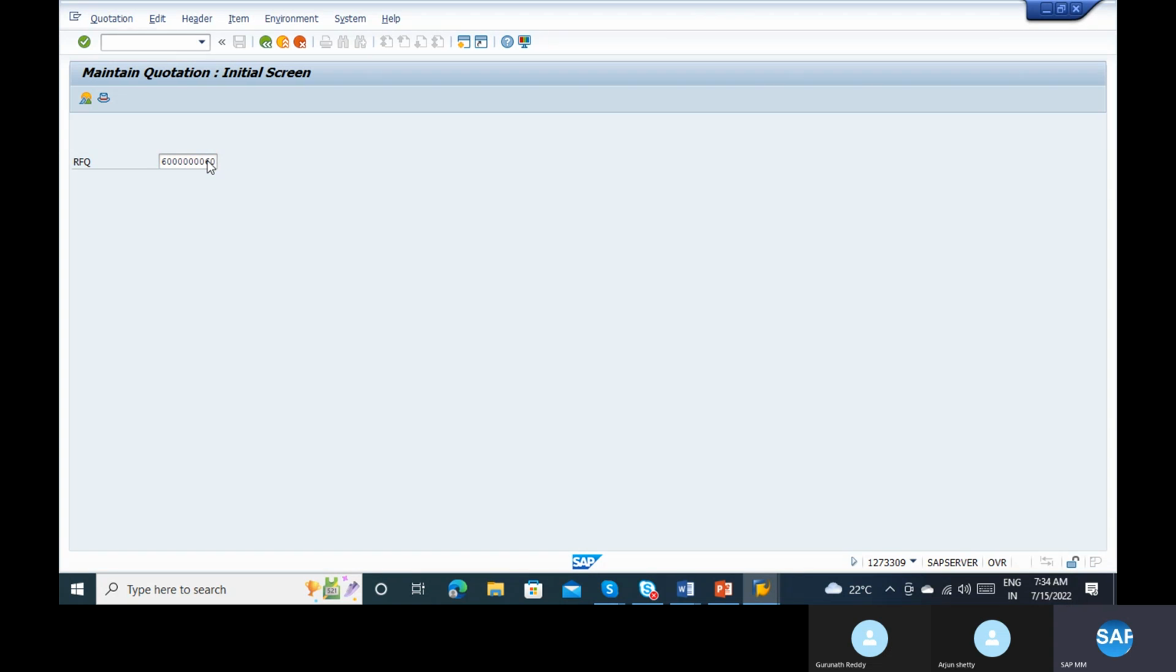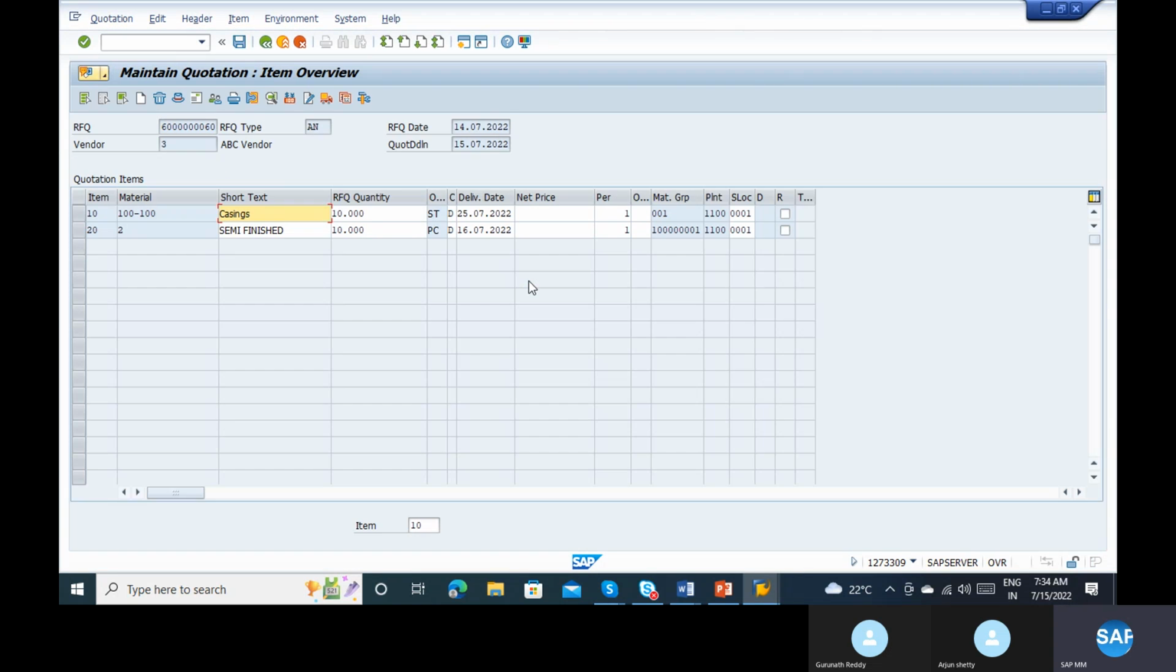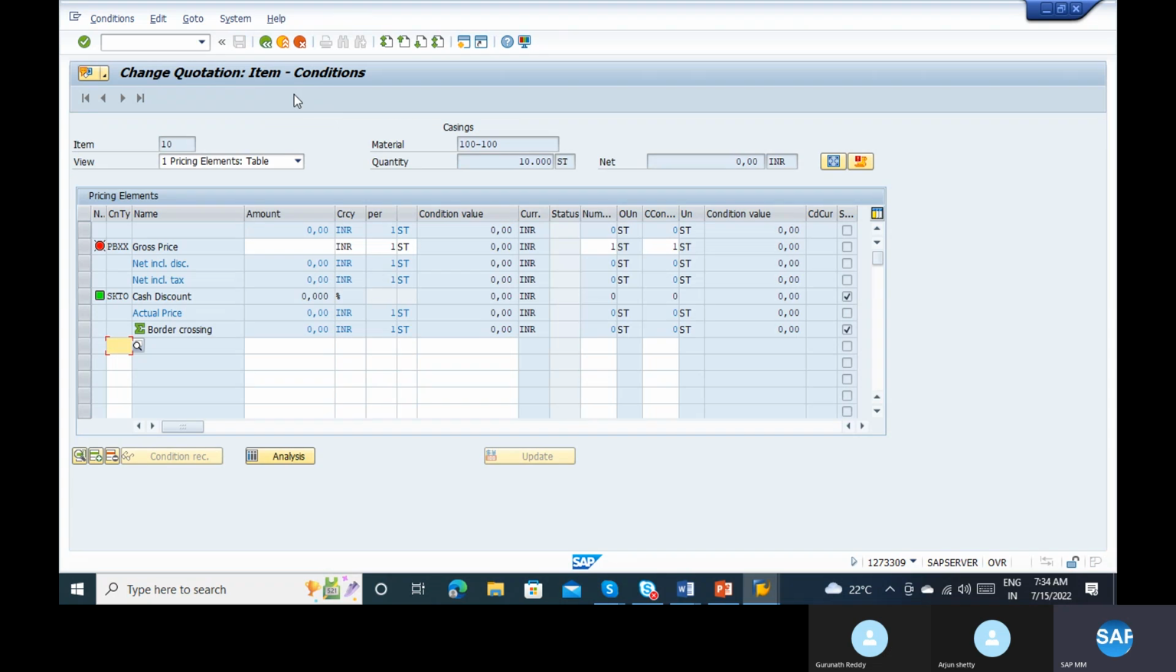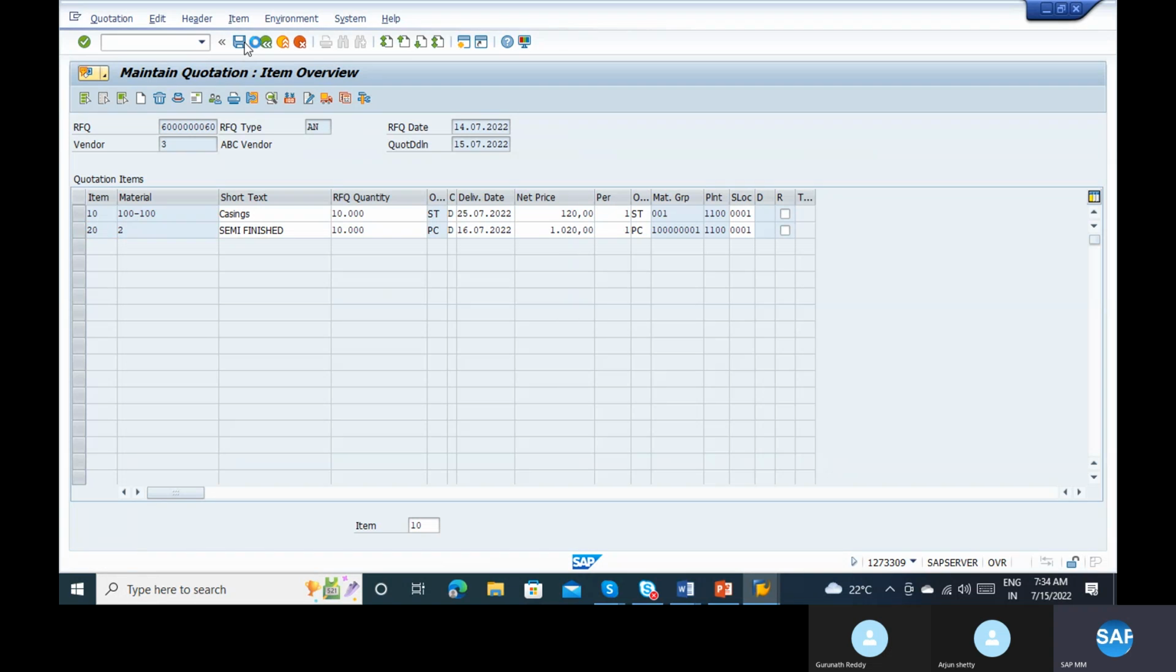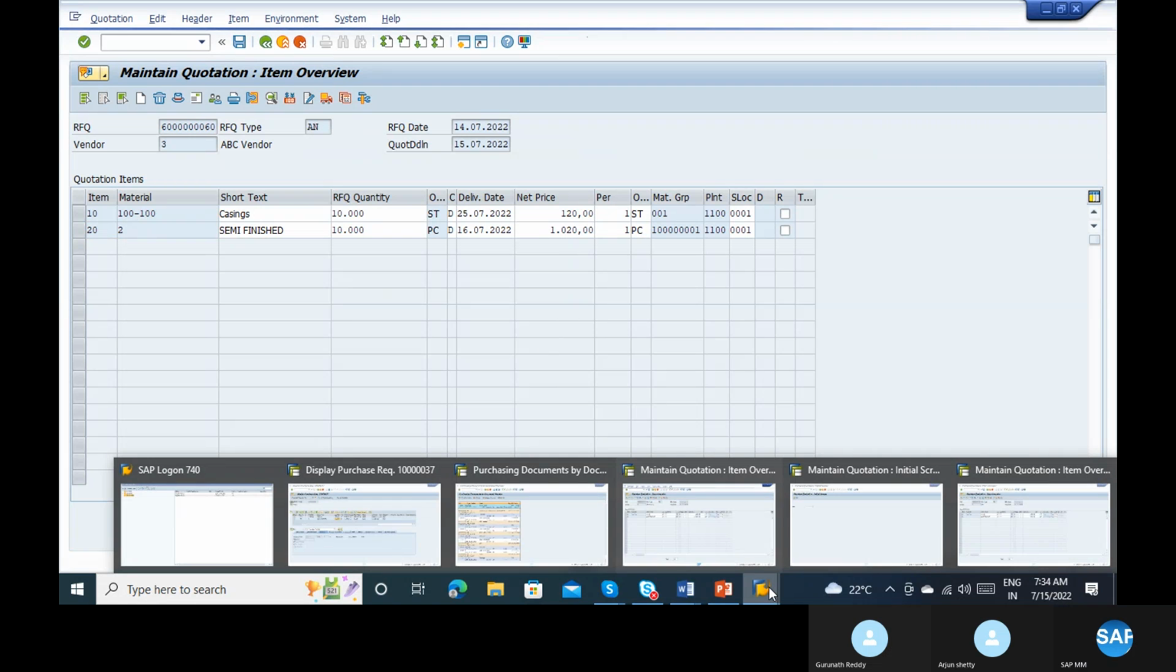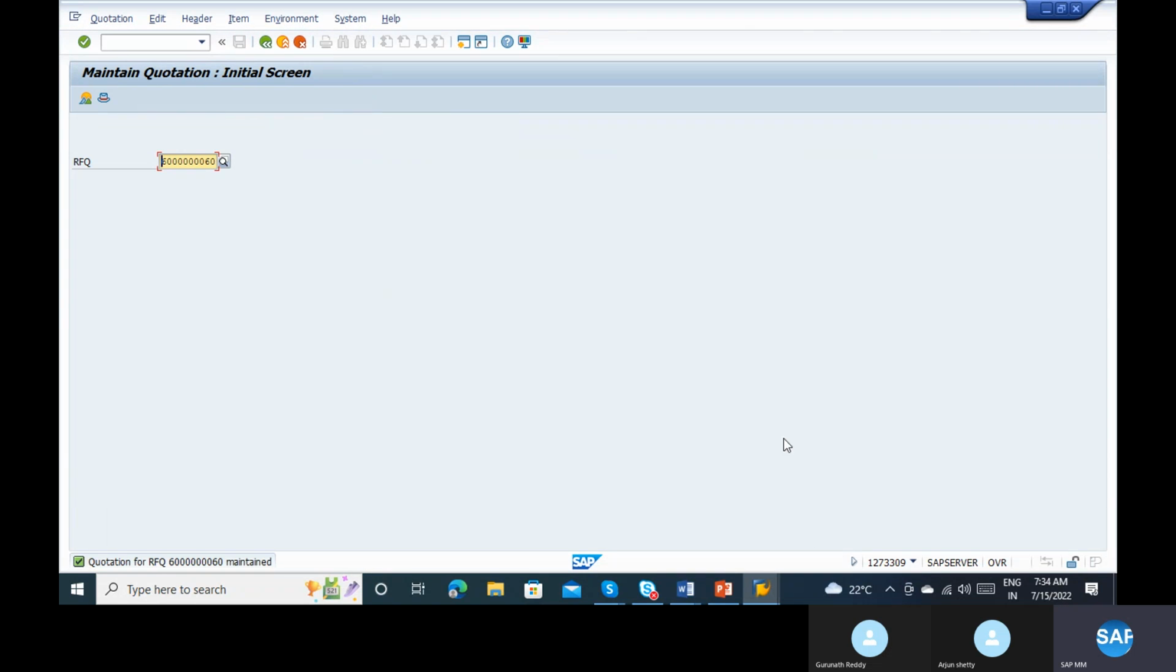Now we'll maintain 60 as well here. Select these lines and click on the conditions. We'll maintain the prices here. Let's assume that this is 120 rupees, and there is no freight charges cost. And maybe you can give the discount also. So this is 1,020, and there is no discount and freight from this vendor. Okay, this is 60. So we maintained 60 and 62.